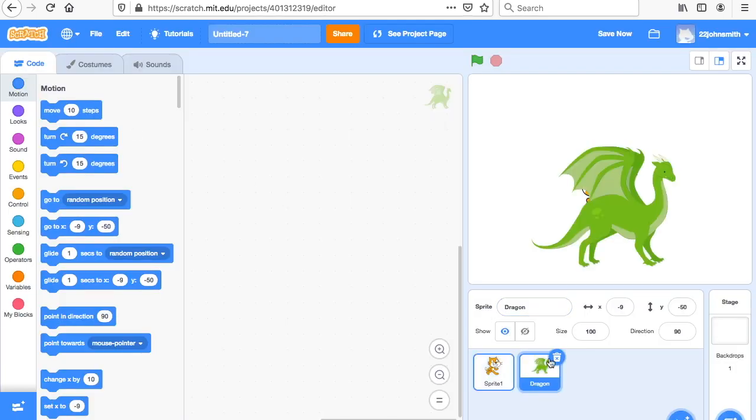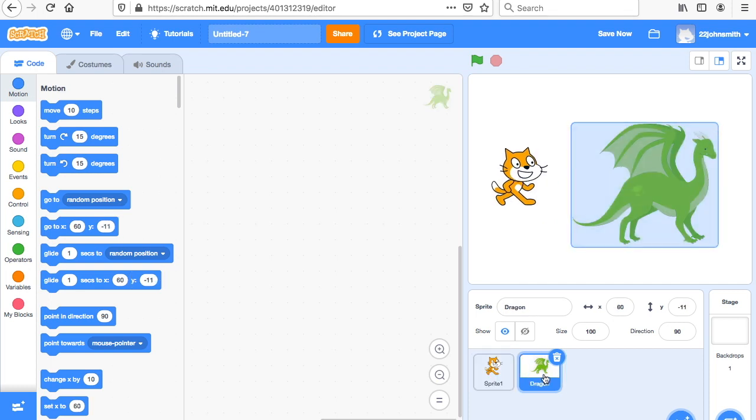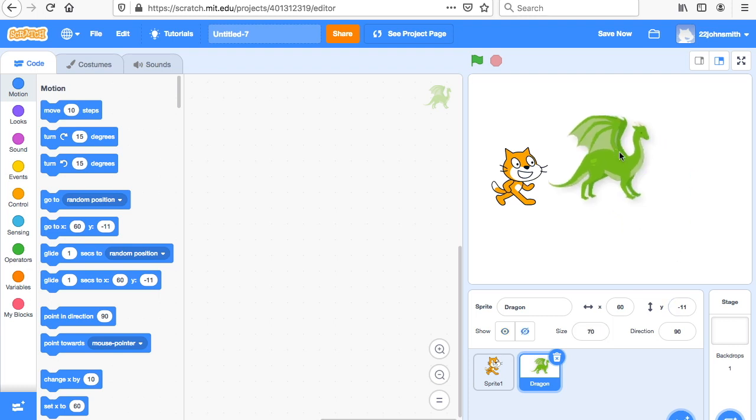Okay, so now I've got a cat and a dragon, and I can move this over here. I'm going to make the dragon a little smaller. To make the dragon smaller, I take that 100 and maybe I'll make it 70. Okay, so now he's a little bit smaller.